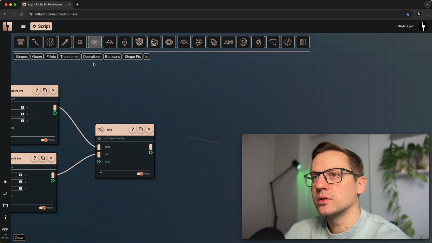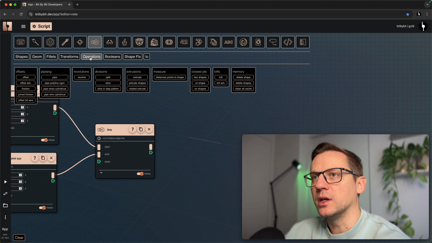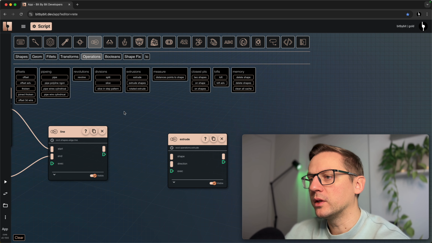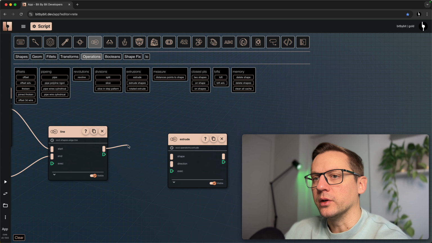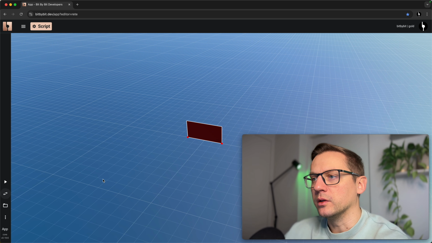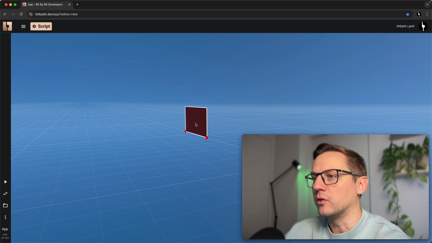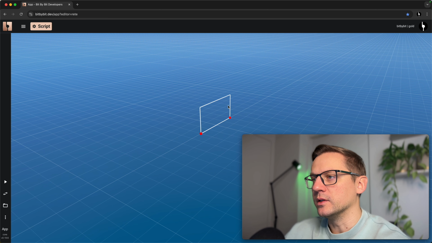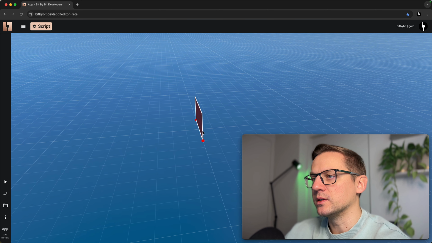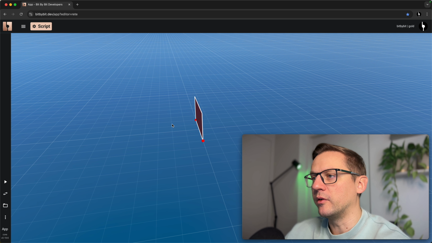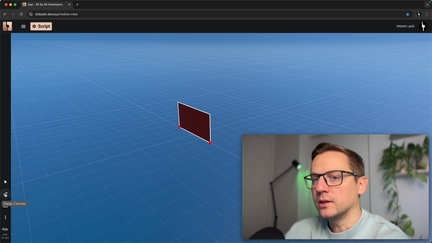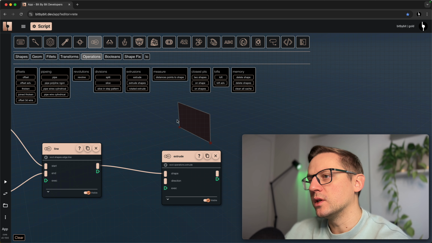Now it's time to create the extrusion. So I will go to the operations of the OCCT category, I will find the extrusions, and I will click this one. So we will just be using the simple extrude component. And now I will plug the line output to the shape of the extrude, and you will see that we've created this face here. And this face, you see that it's only rendered from one side. This is normal. This side is transparent because the face normal is pointing to that direction, right? So the line created an extrusion, and the extrusion is the face, right?